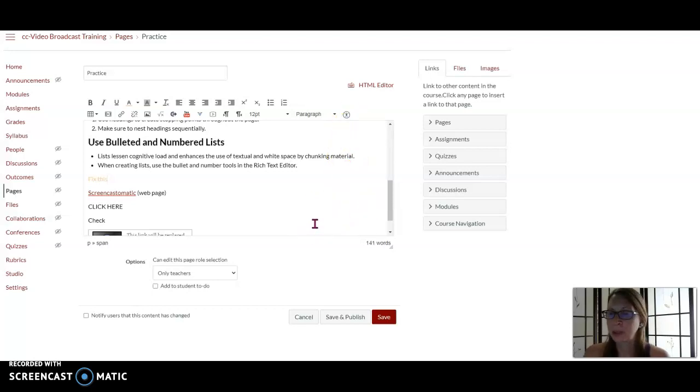Also, we don't want to use color as the sole way to convey meaning to students. We have to assume that some students might be colorblind or visually impaired, so we have to avoid doing that. Next, let's look at alt text.